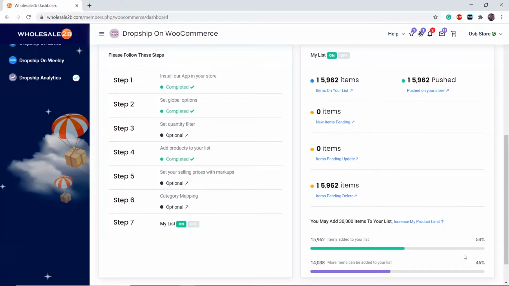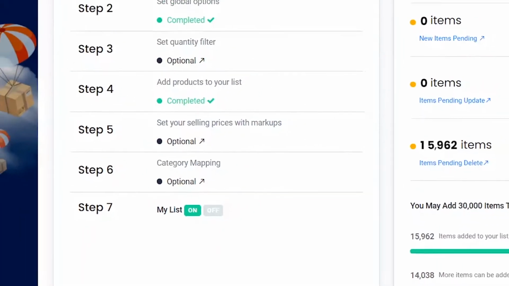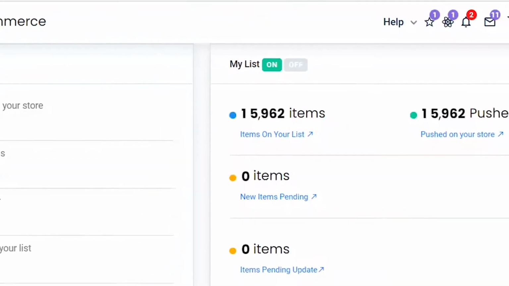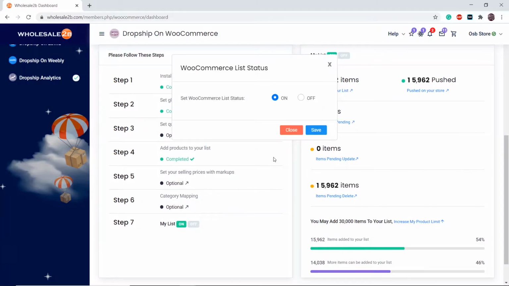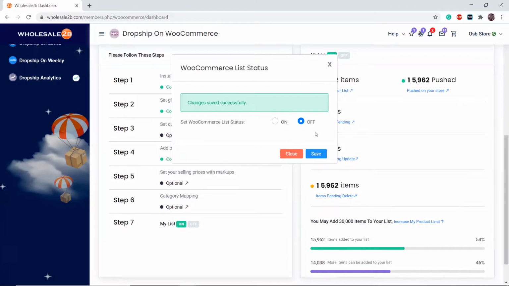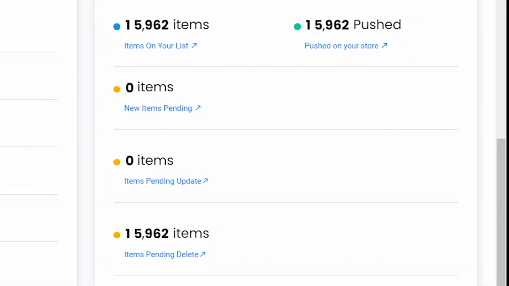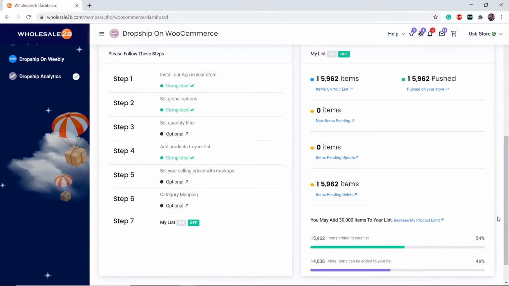You can turn your list on or off from here, or up here. Let's say I want to turn my list off. This means that my store will no longer be synced. Now, I will not be able to monitor these tasks anymore, because they will not be updated accordingly. You can turn the list back on.